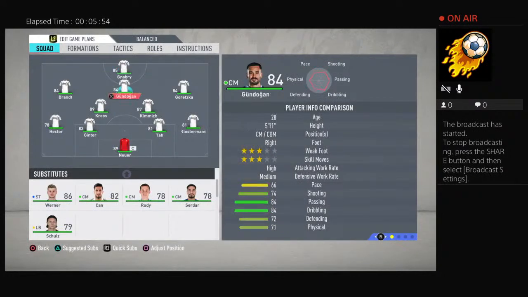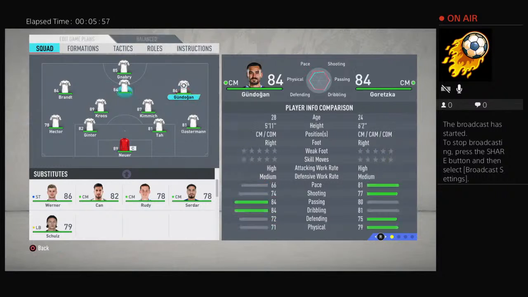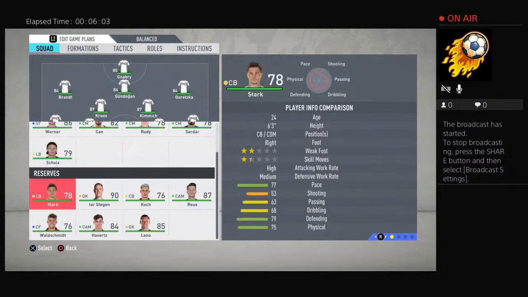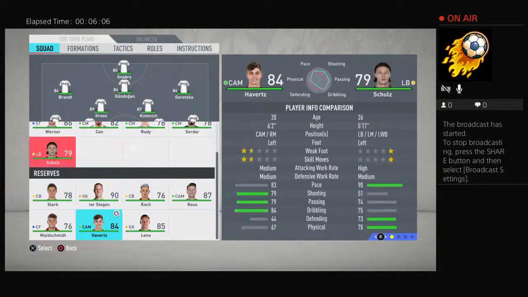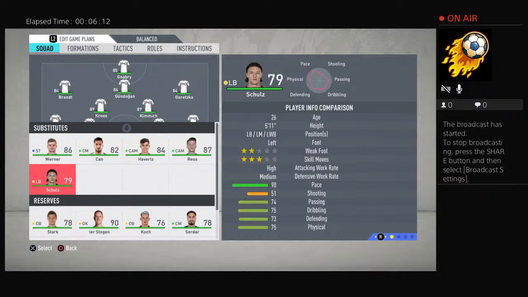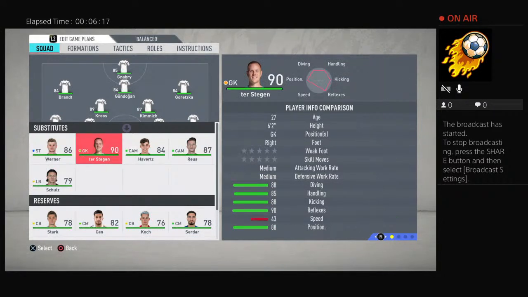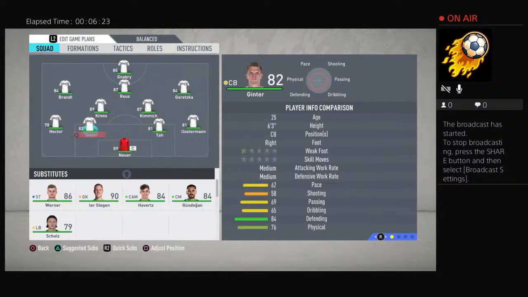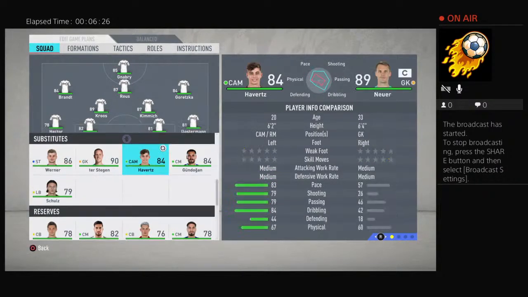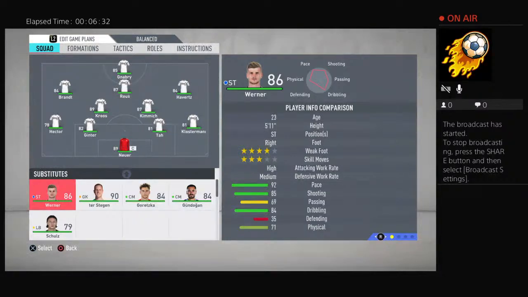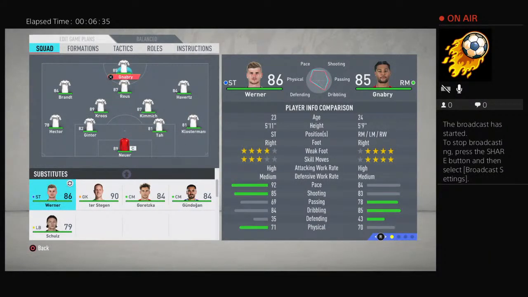Right, so let's fix this. Right, so who have we got here? We've got Marc-Andre ter Stegen, Kai Havertz, so he can come on for him. Marco Reus. Marco up front. Actually, no, Marco in there, because Kai can play on the right. Gnabry up front.